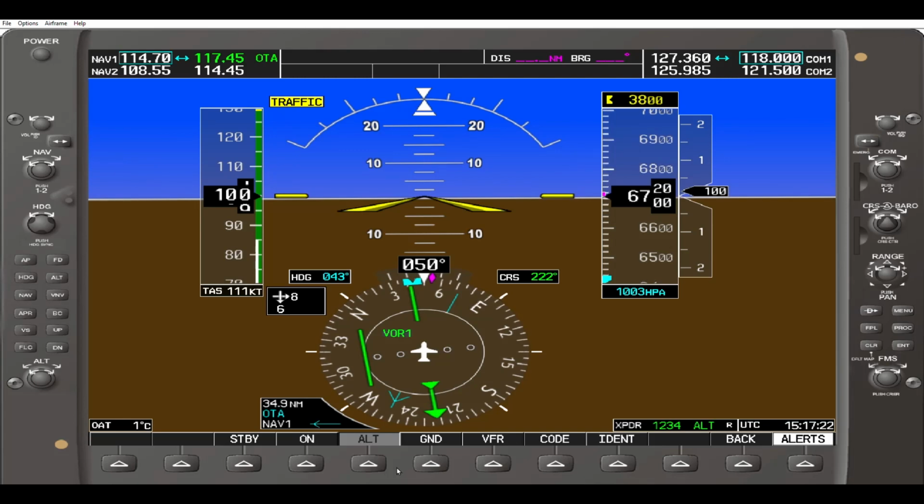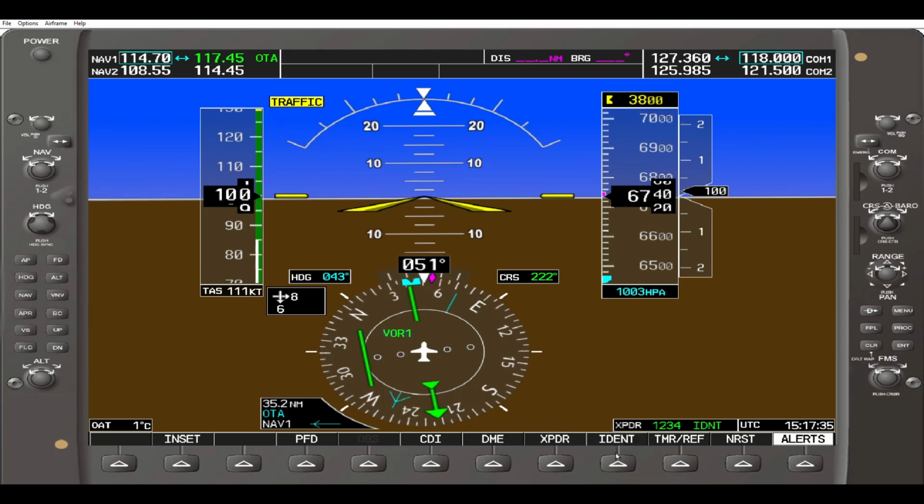If we want to change the mode of transponder, we can do it as well. We can put it to standby, to on, to the ground. We can also use the ident function, and in this case our aircraft will be displayed on the controller's monitor. Basically, you only use the ident function when the controller is asking you to do that.